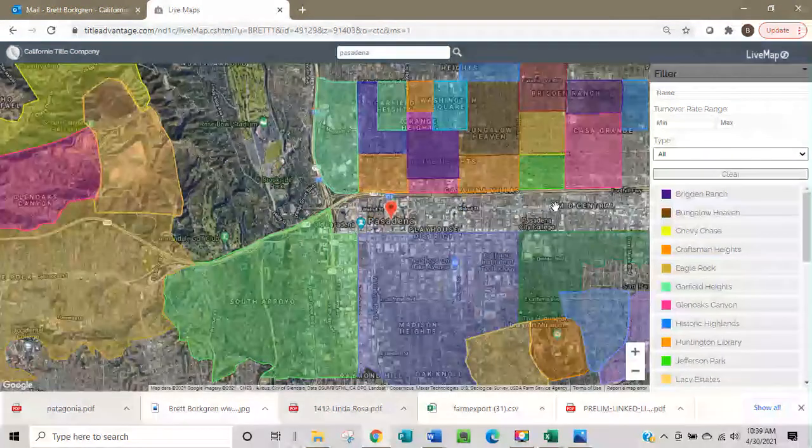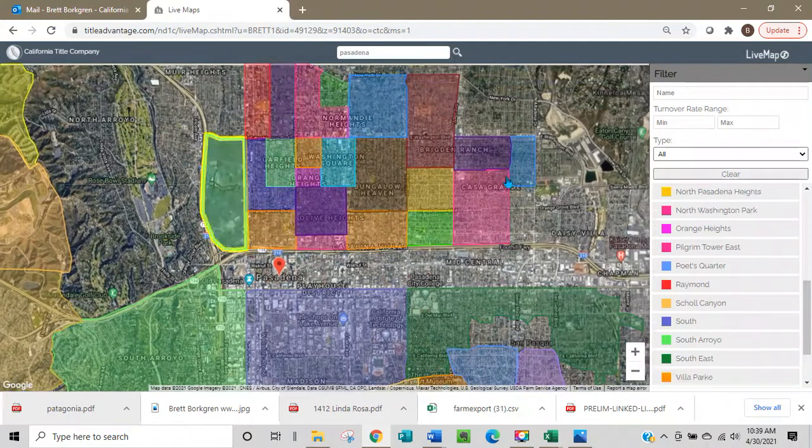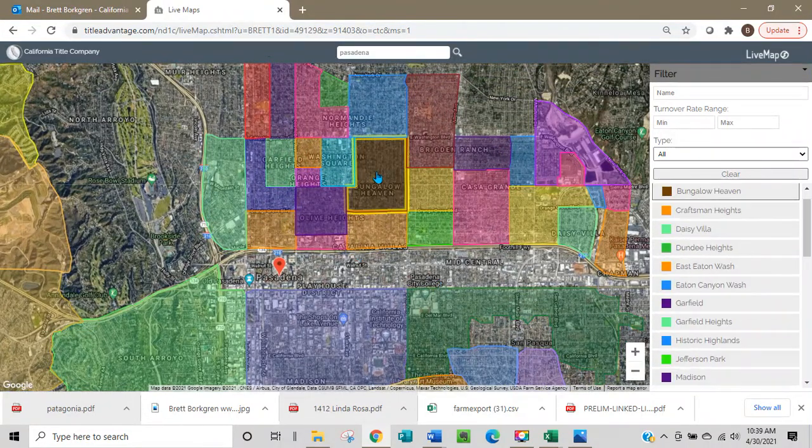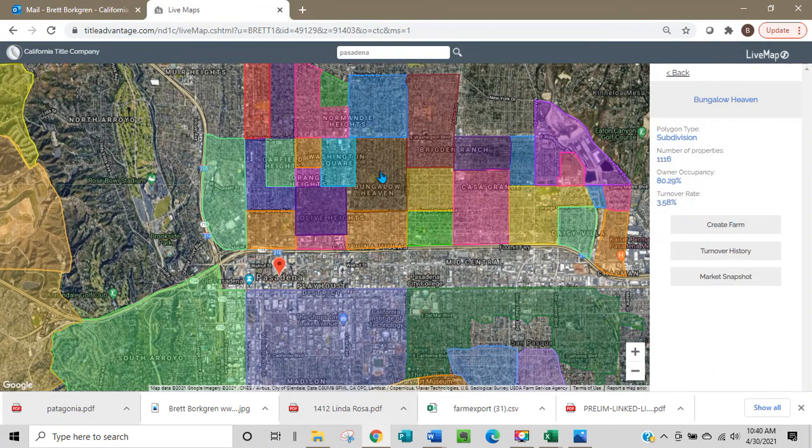And as you see, we have some predetermined farms already built for you all. So let's say I want to go look at Bungalow Haven. I just scroll over it. It's Bungalow Haven. And you see on the right-hand side, it will highlight there, Bungalow Haven. I want to click on this, and I can create a farm directly from this if I wanted to. So if you want to do a mailing to these 1,116 people, we can create a thing right there. You also have turnover history for 5, 10, and 15 years. But today we're going to talk about Market Snapshot.